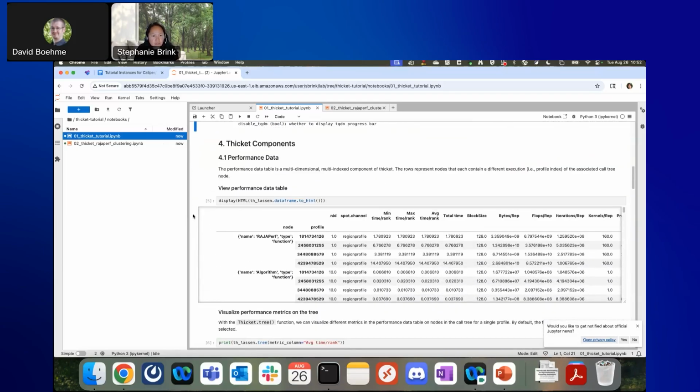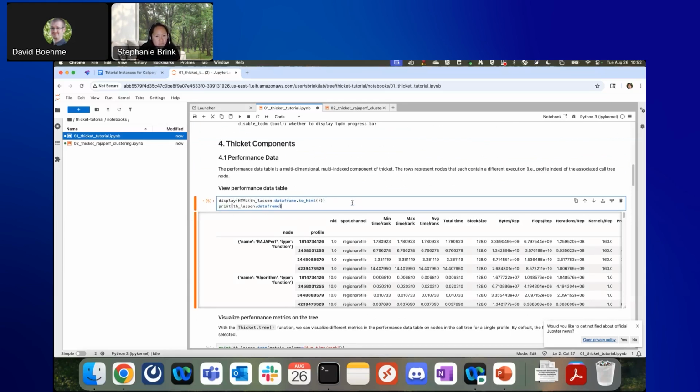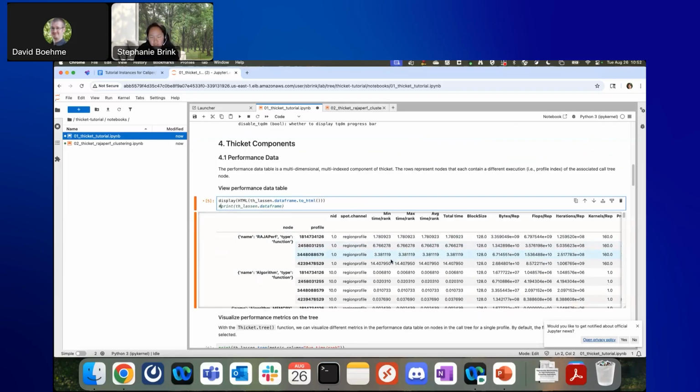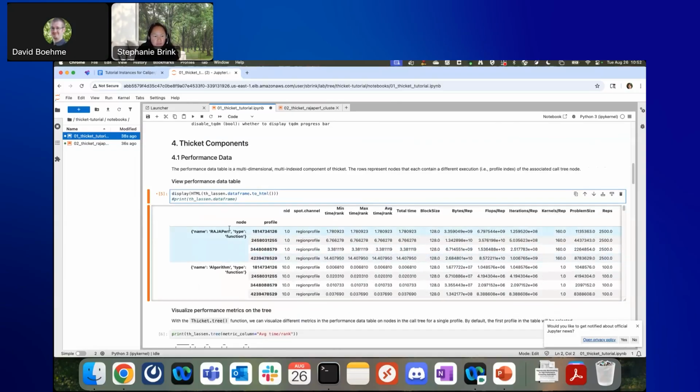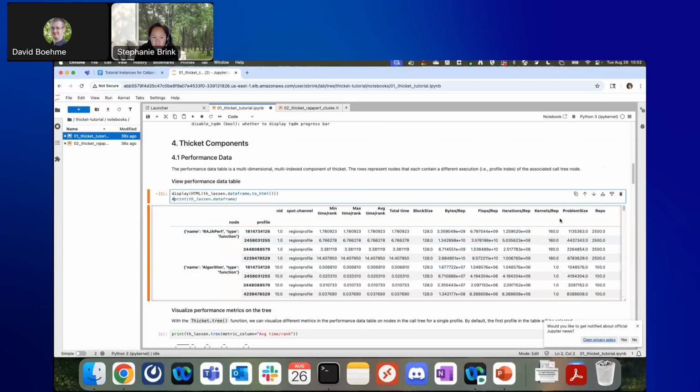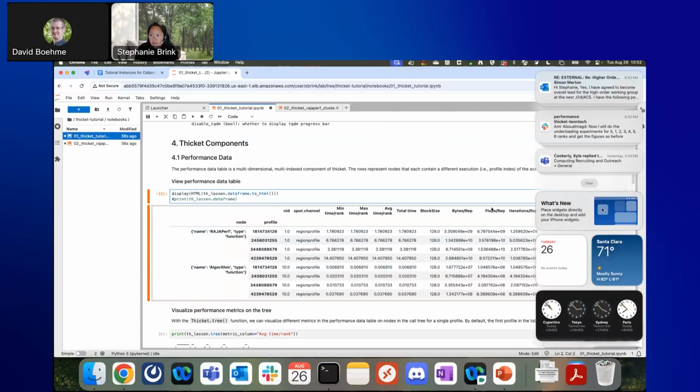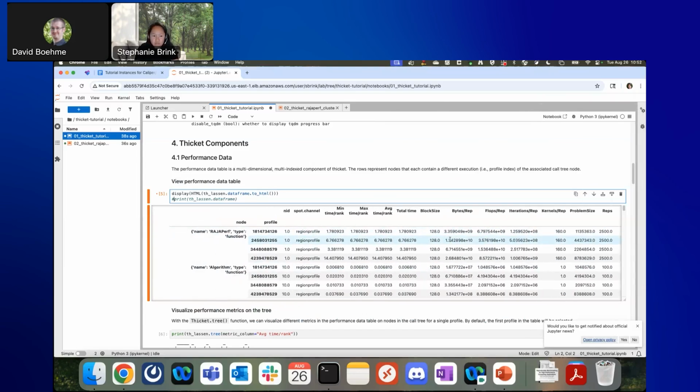Okay, so in section 4, looking at the different Thicket components, the first object is the performance data. We can view the performance data table by calling this nice display HTML, or you could simply call a print on the data frame if you like. That's also equivalent. The HTML rendering makes it a little bit easier to read in the Jupyter Notebook interface. And so you can see, as some of the screenshots have been showing, we've got a different row for each node in the graph, and then we've got the different metrics that we collected for each of those profiles. Depending on how many you collected, this will scroll farther and farther to the right.